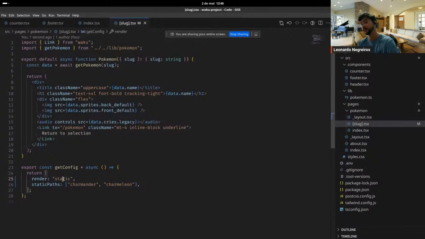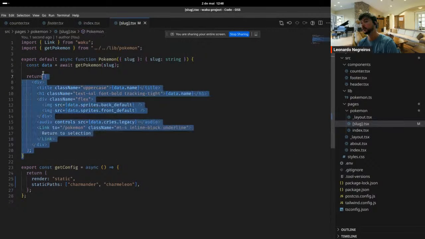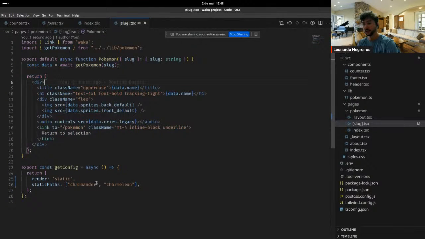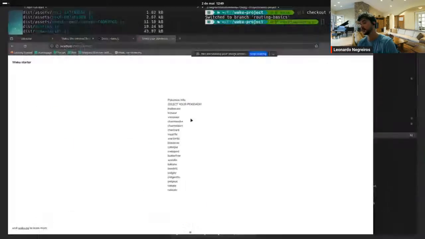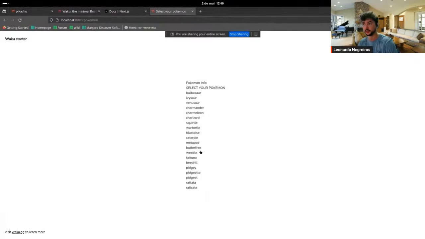So what is this telling me? This is telling me that there will be only two possibilities of Pokemons here, Charmander and Charmeleon. And then at build time, the program will build two pages of Pokemon, one for Charmander, one for Charmeleon. And they will be static, and they will be served as HTML, just like this function.